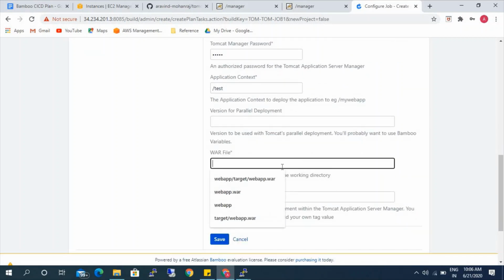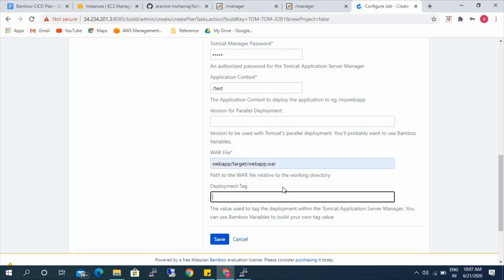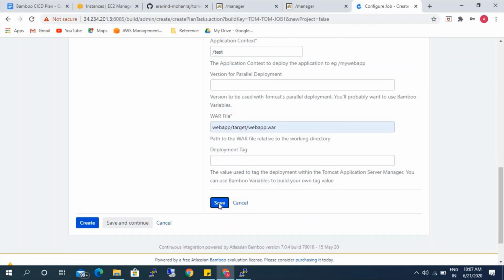So our war file is placed under target web app.war. By default, in most cases it will be under target web app.war. In the code, it has been configured in such a way that the artifact will be placed under the webapp slash target slash webapp.war directory. Okay, so just click on save.